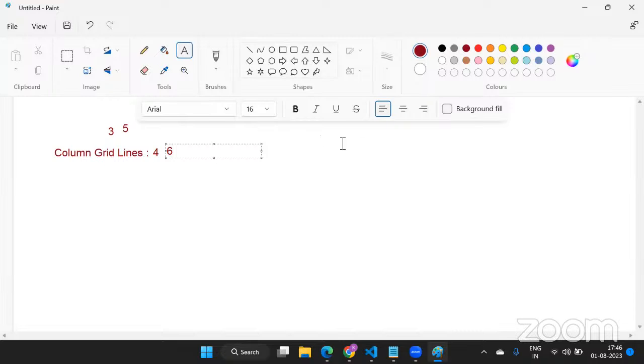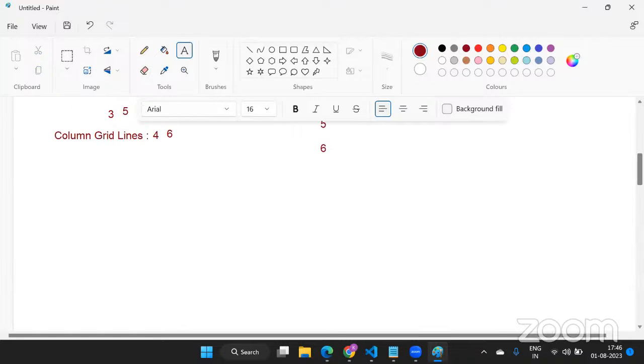Same with the rows also. If you have 3 rows, then you can say you have 4 row grid lines. If you have 5 rows, then you can say you have totally 6 row grid lines. So this is how we are going to identify how many grid lines we have. So columns plus 1, rows plus 1. Understood how to identify how many column grid lines and how many row grid lines we will have in our grid container?